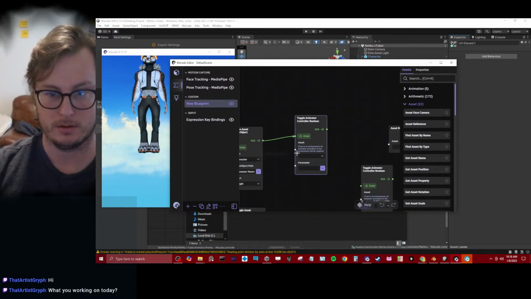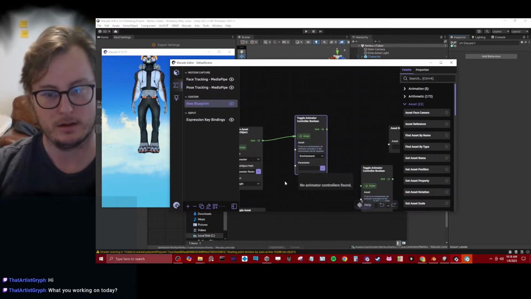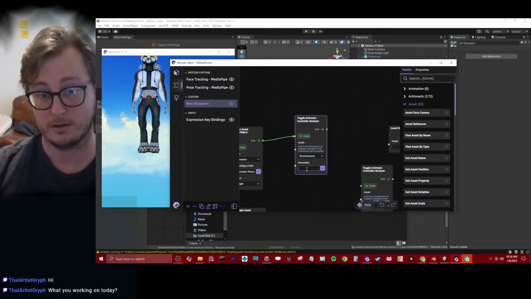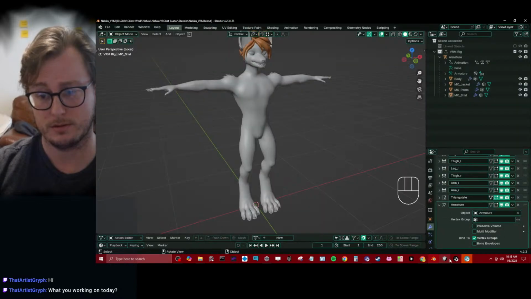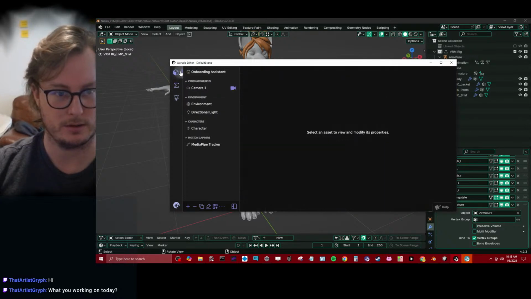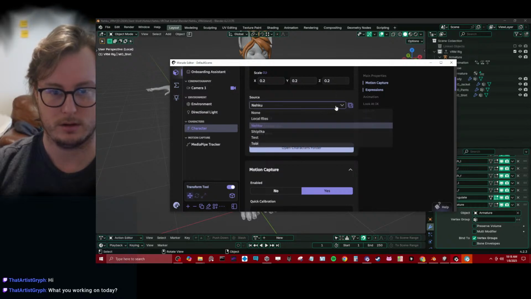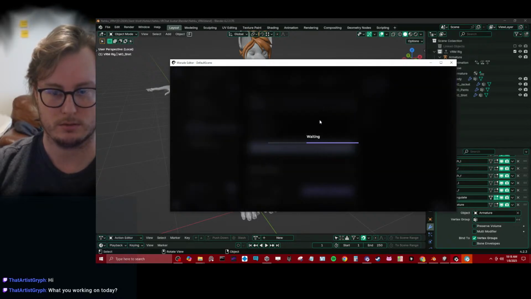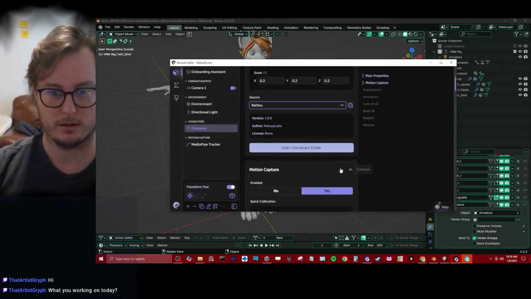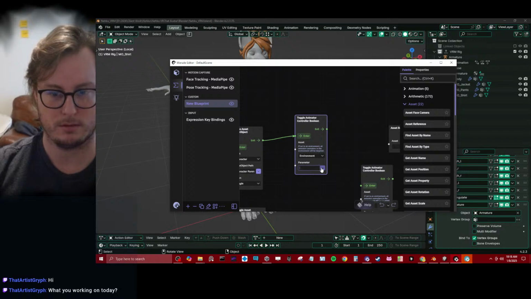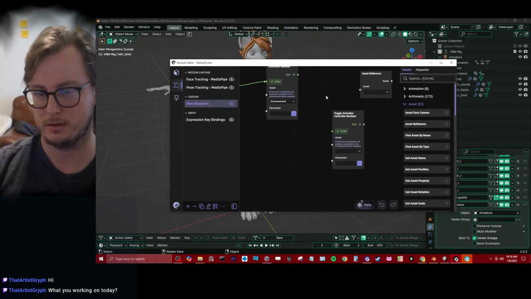Darn. If set to an environment, all animator controllers in the environment will be targeted. Sure, why don't we just do that? No animator controllers found. Okay, then it is definitely not using my latest version of the character. So we'll go here and switch it and switch it back. Okay, do we see one now? Interesting.